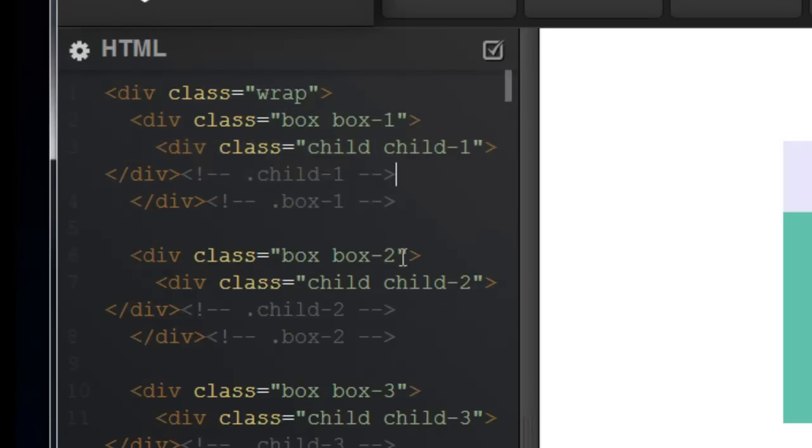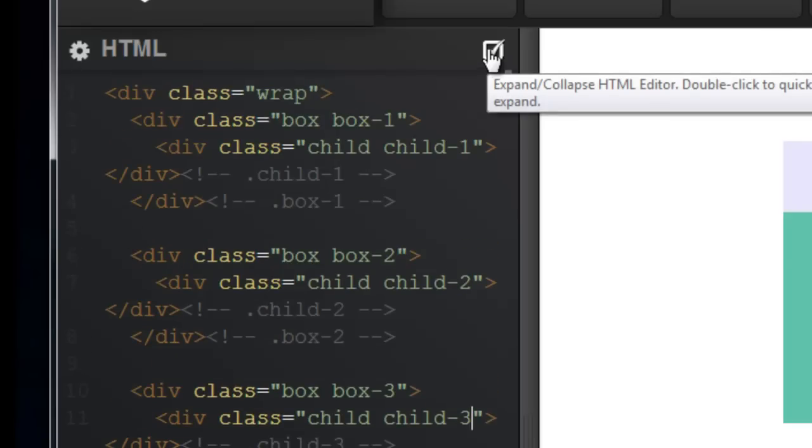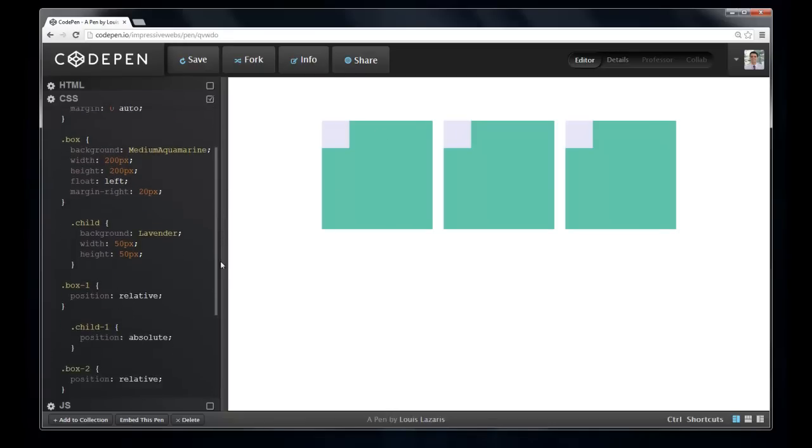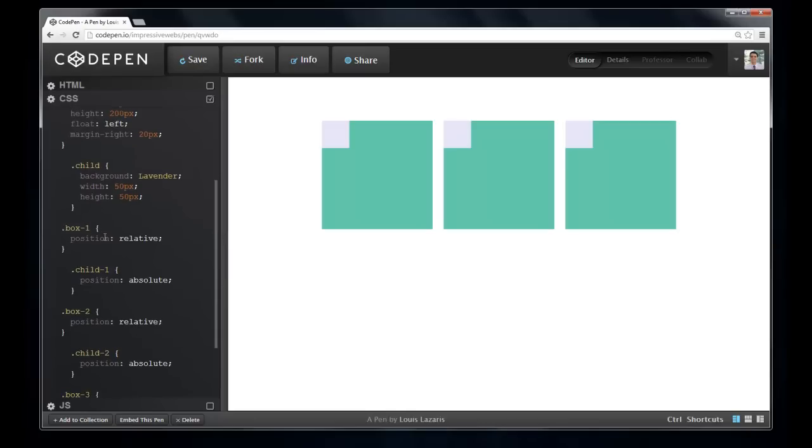So they're called box 1, box 2, and box 3, and then the child elements are called child 1, child 2, and child 3 using class names. So we'll deal with the HTML a little bit later in the screencast, but for now I'll just turn off that panel so we can just have the CSS in view. Let's start off first by dealing with this first box here. Now if I scroll down the CSS a bit so you can see the styles associated with box 1 and child 1, let's just demonstrate what's happening here with regards to the box.